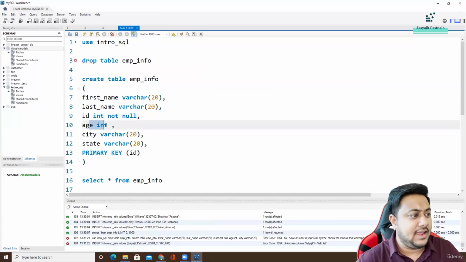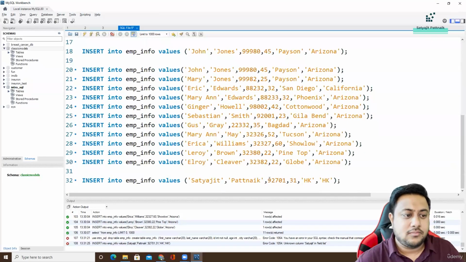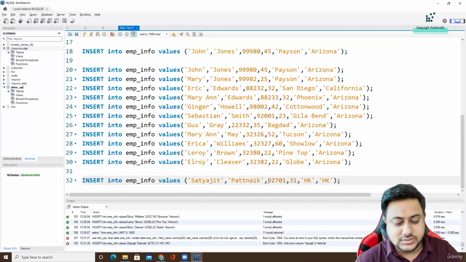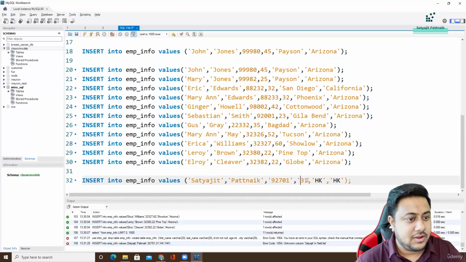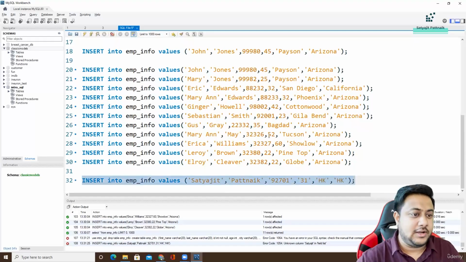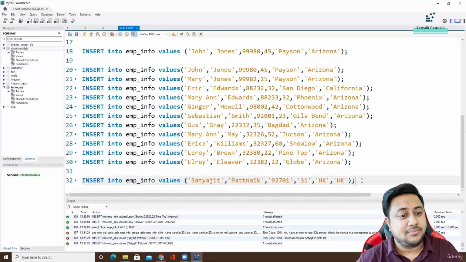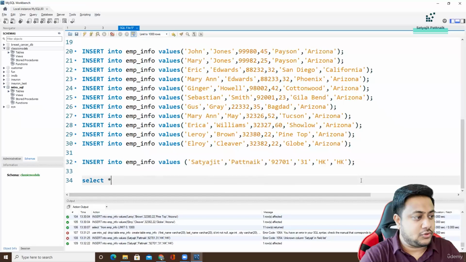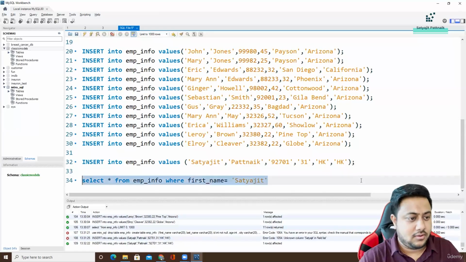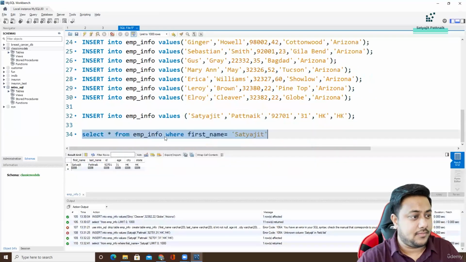As my ID age is integer, even if you pass nothing, it will work fine. Let's see for integer, if I pass something like this, will it work? It will work. It is called typecasting. So automatically typecasting is happening and you will be able to see the records.